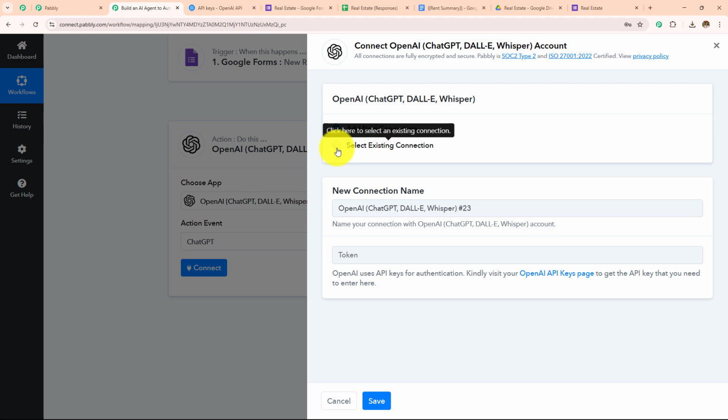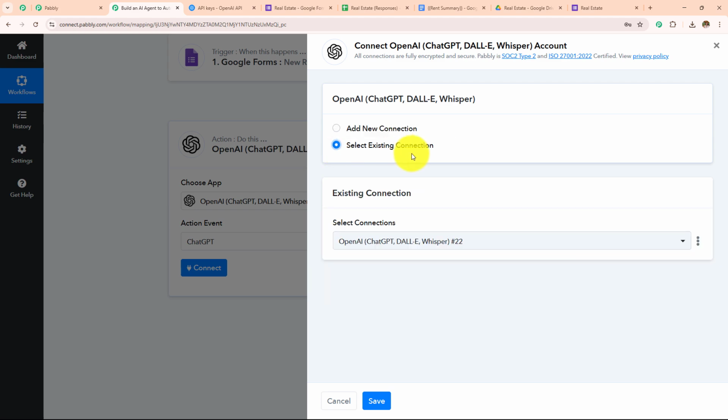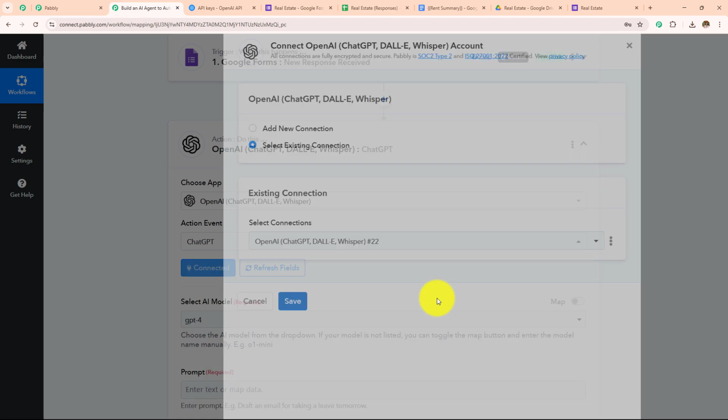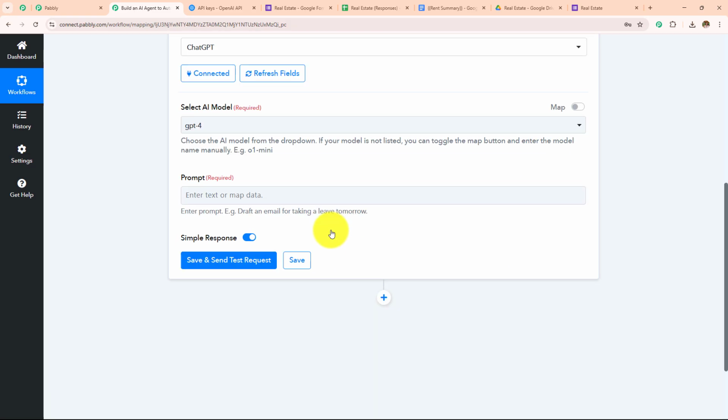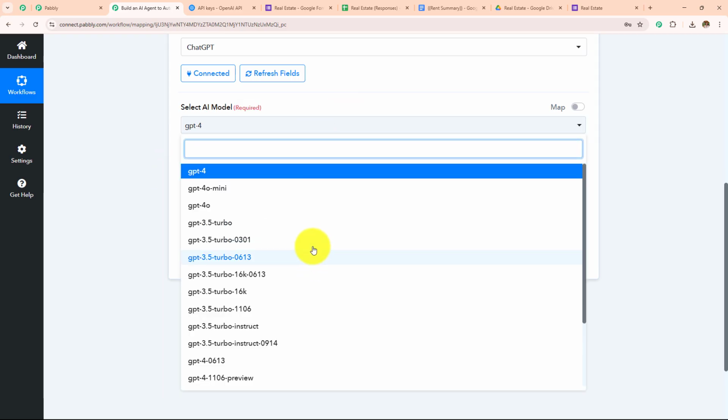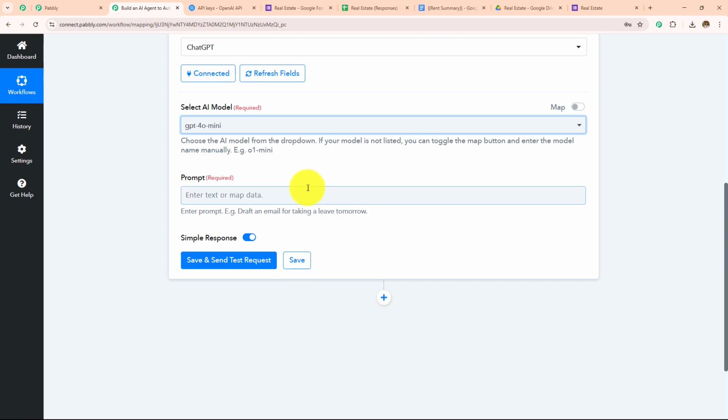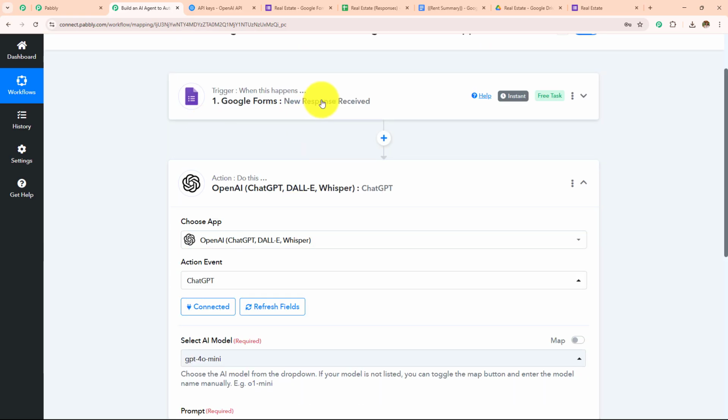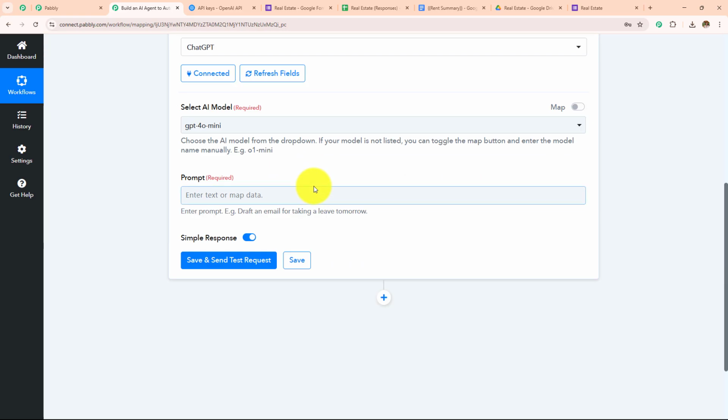Here, as I've already created the existing connection, I'm going to select the existing connection and then go with save. OpenAI is connected with Pabbly Connect, and now I have to enter these details, which are AI model and the prompt. From this drop-down, I'm going to select my AI model as GPT-4o Mini, and then I'm going to enter the prompt. I'm going to enter the prompt in a way that I map all the details which I've received from my Google Forms, and I'm going to ask my AI agent or the OpenAI to analyze or create a summary for that so that I can create a Google document.